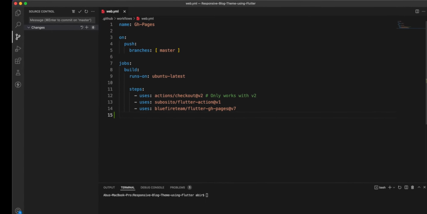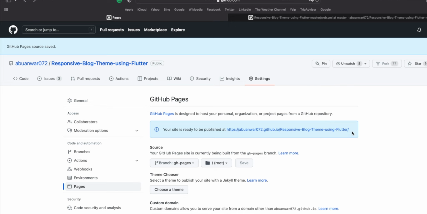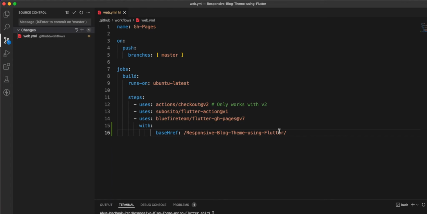The blank screen is pretty common. It doesn't matter if you are using the latest or an older version of Flutter. The solution is pretty simple. In our web.yaml file, we need to define the base href, which is the end part of our GitHub repo. Make sure we have both slashes.